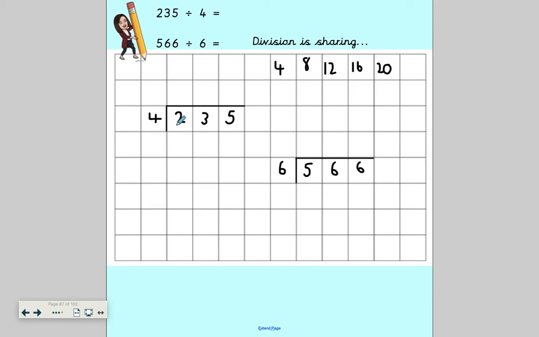So how many 4s go into 2? Now again, we know this one. We can't do that because it must be 4 for us to start off with, because that's our first number in our times table. So then our 2 carries on to the 23. Now I've got 23 here, but I've stopped at 20, so I need to go a little bit further. So then 24 is next in our 4 times tables.